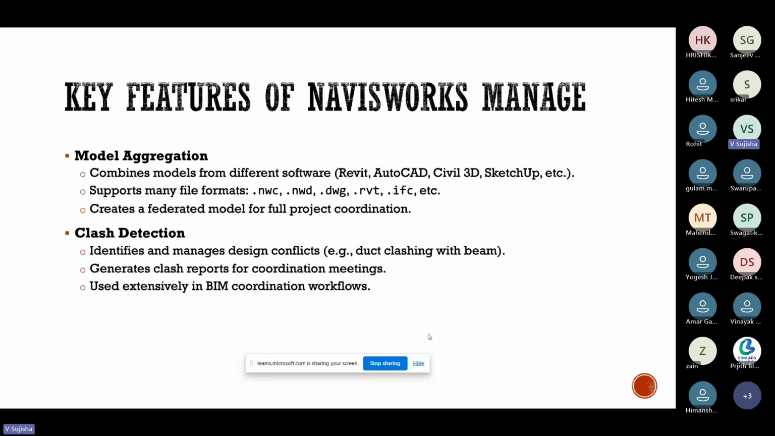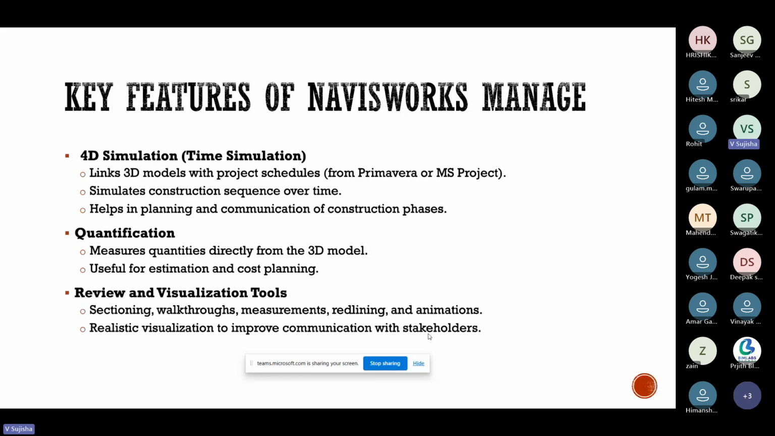Then you can do the clash detection. We have checked that one. We can do the 4D simulation. We have shown that one. Next comes the quantification. That means from the 3D model itself, you can take up the quantities, measurements, and everything. And you can do the walkthroughs and everything. And you can just go inside that building and you can just look around and you can see the components and everything also. That is review and visualization tools.